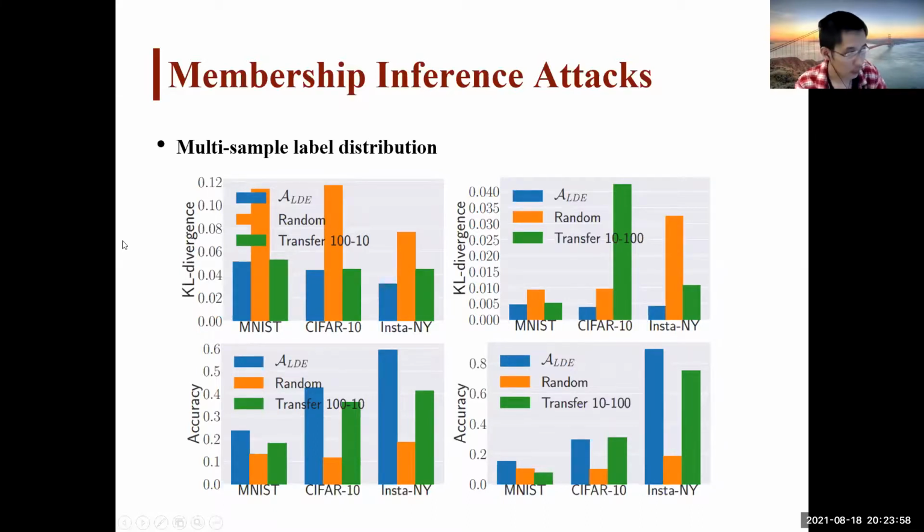for this transfer 100 to 10, it means that they first update the shadow model with 100 samples, while updating the target model with just 10 samples. So as a result, for these two tasks, it is much easier, since we update our attack models with more data, but the target model is updated with just 10 data. So the attacks can achieve better performance.